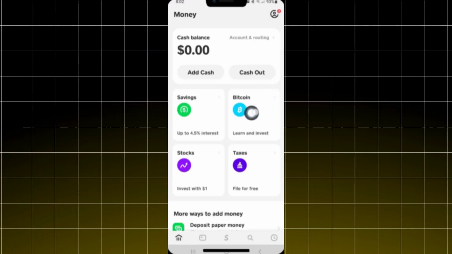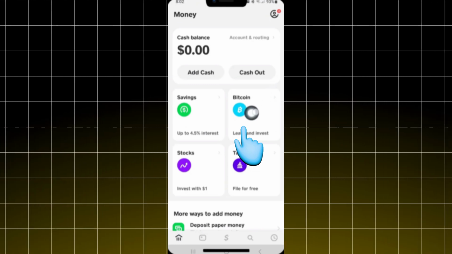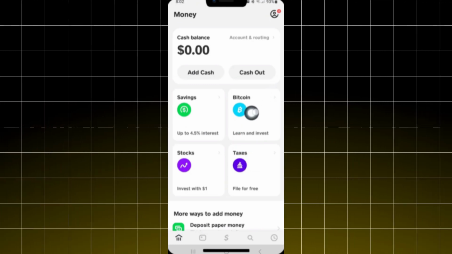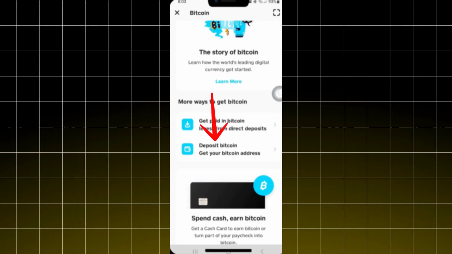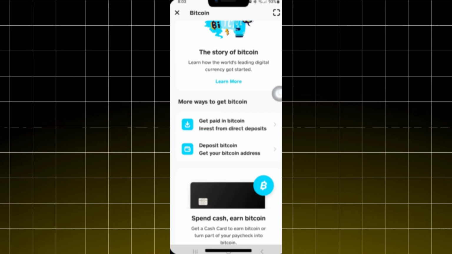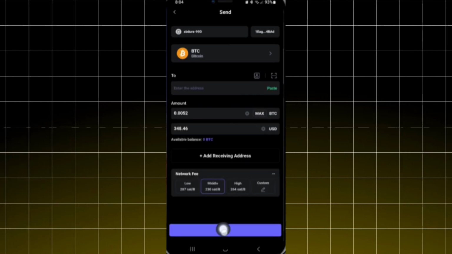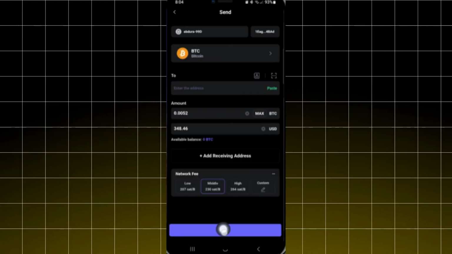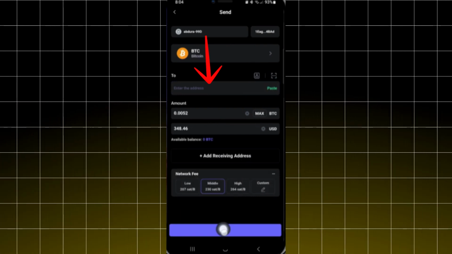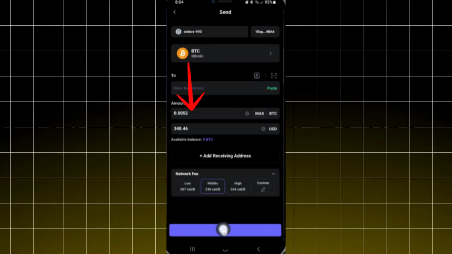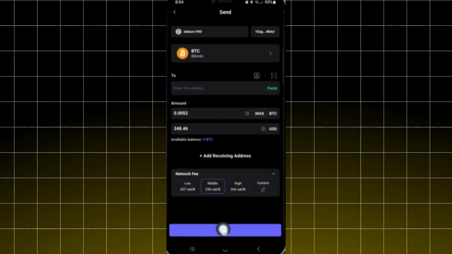Since Cash App supports Bitcoin deposits, tap on Bitcoin in Cash App. Select Deposit Bitcoin and copy your BTC wallet address. Back in SafePal, tap Send. Paste the Cash App Bitcoin address, enter the amount, and confirm the transaction.